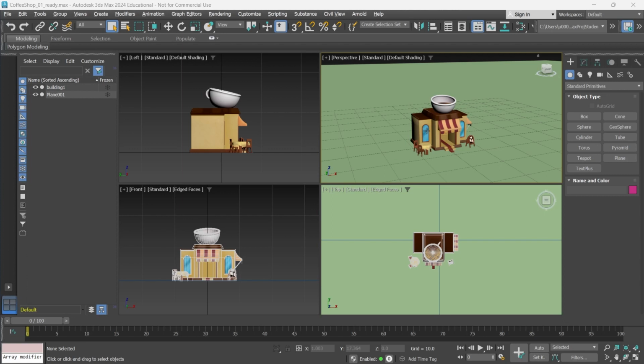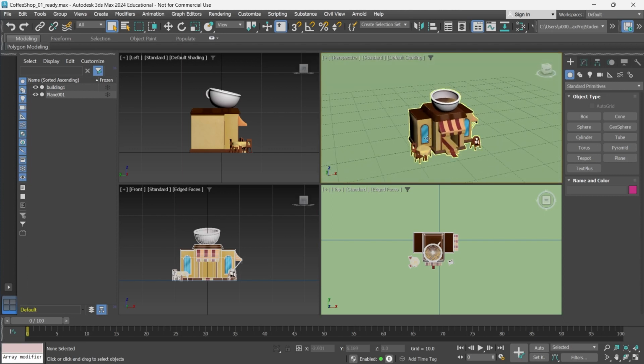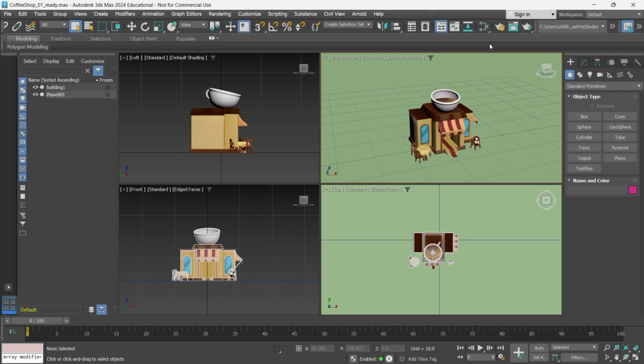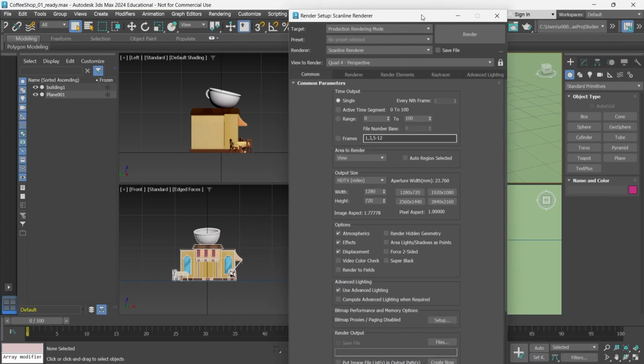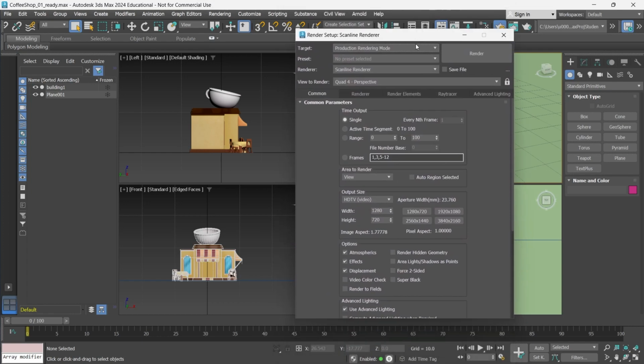We've basically got this kind of coffee shop thing here. Now, the first thing that we want to do when we're setting this up is change the renderer over to the Scanline renderer, which is the renderer we're going to use today. In order to do that, you'll need to load up the render settings. This would be the teapot with a little cog symbol next to it. So if we click on that, you'll see these render settings come up here. And yours may be set to Arnold or one of the other renderers. So we can go in and change that to the Scanline renderer, which is this one here.